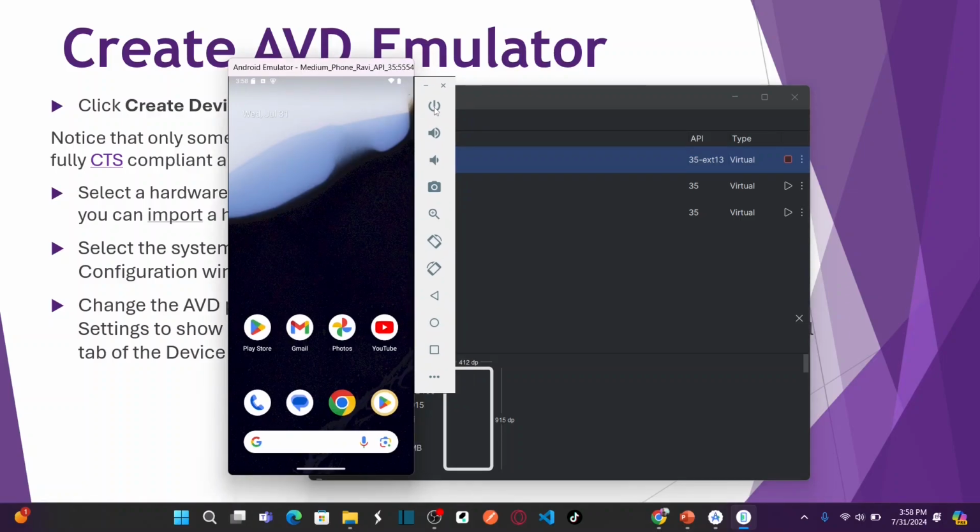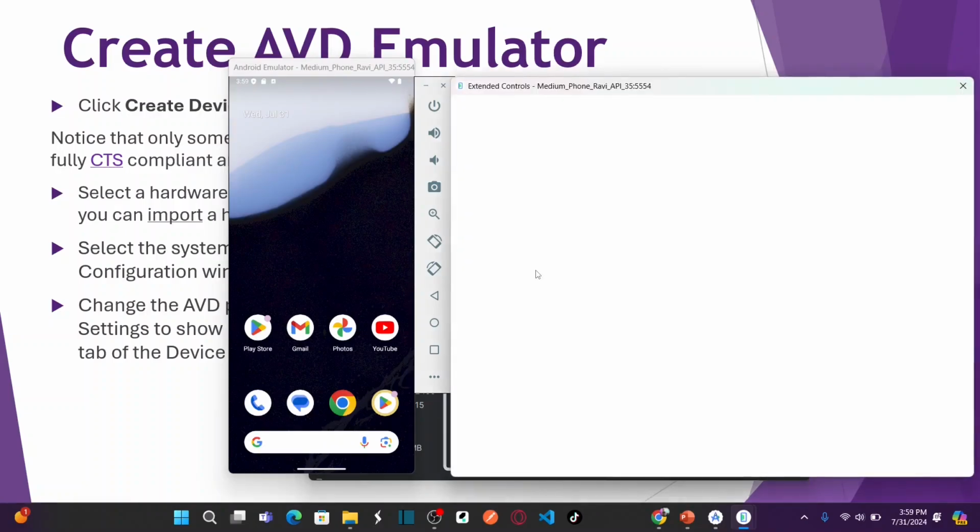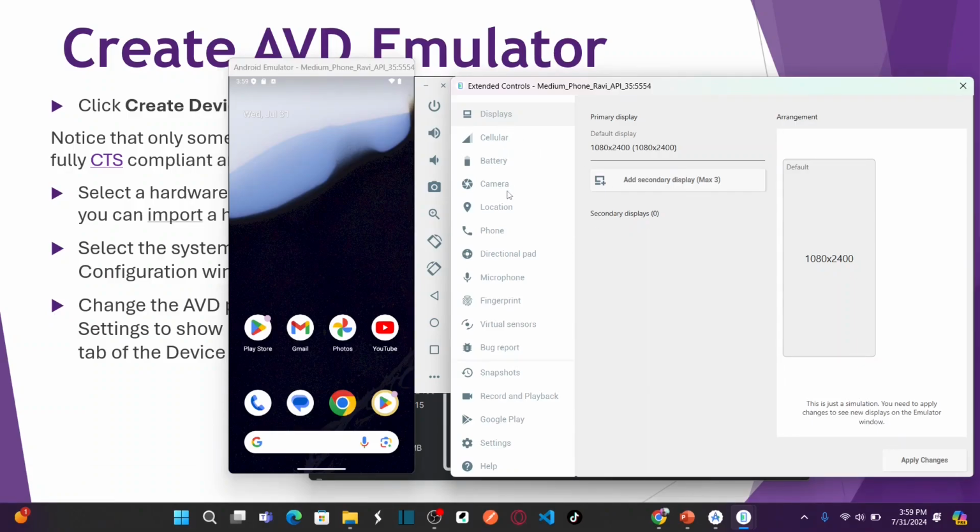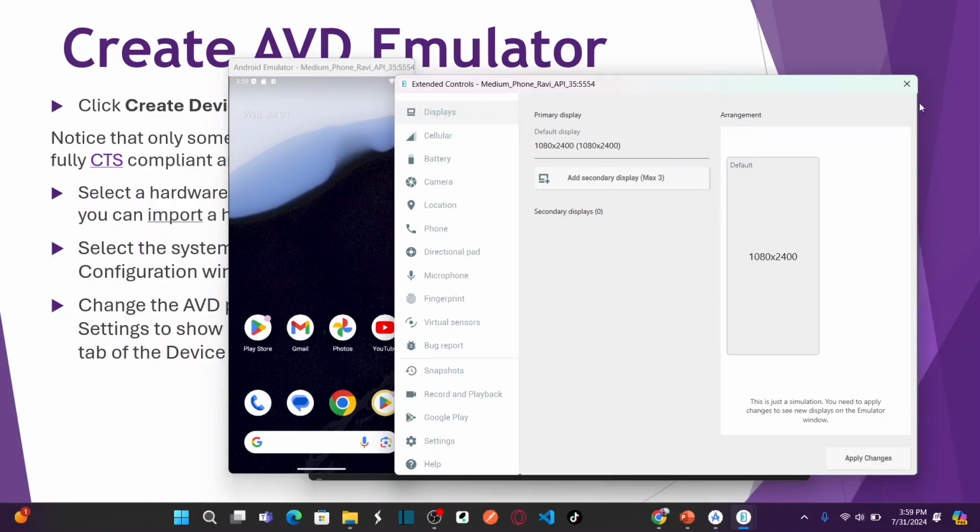You can power off the device from here, you can increase the volume, and you can reduce the volume. You can access the camera, you can access your screenshots from here, and this is your rotation, or orientation basically. You can rotate right, you can rotate left, and this is your back button, and this is your home button. If you want to see the overview of the mobile, you can click on overview, and if you click on more, you get all the details of your mobile device. See here: display, cellular, battery, camera, location, everything. Okay, so let's close this.